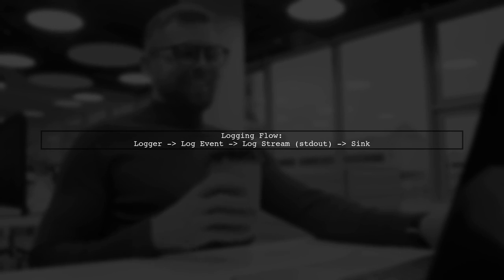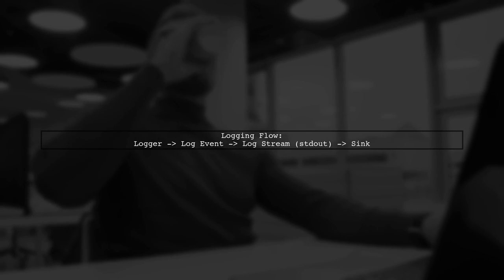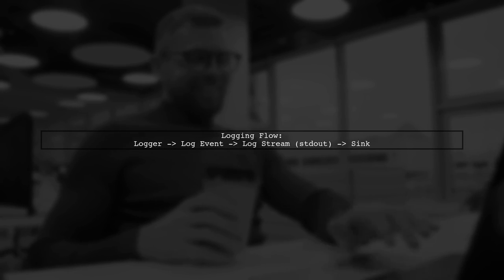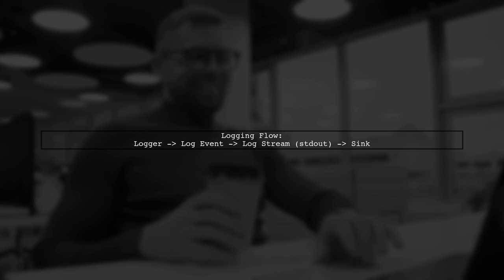In summary, the logging flow is: the logger sends log events to stdout, which is processed by a log shipper or router, and finally sent to the log sink.